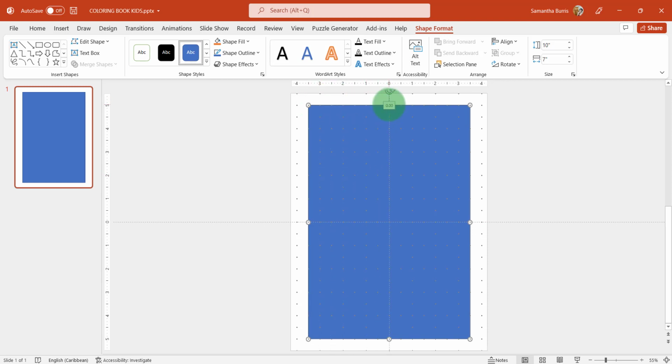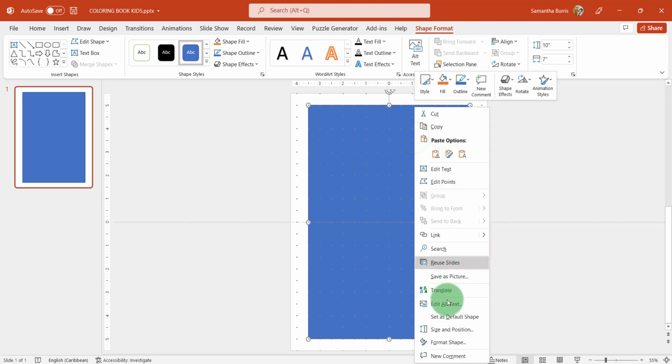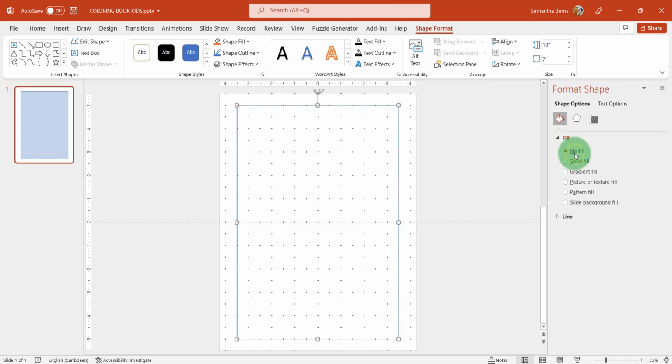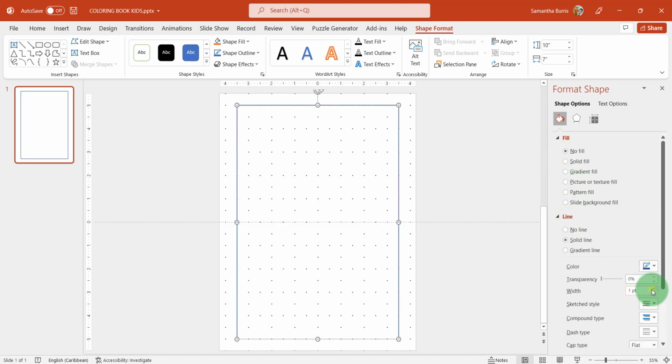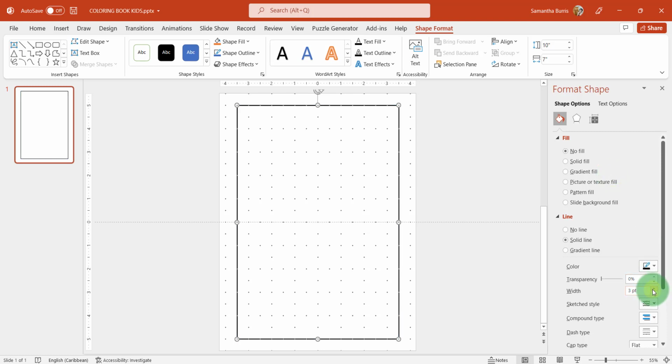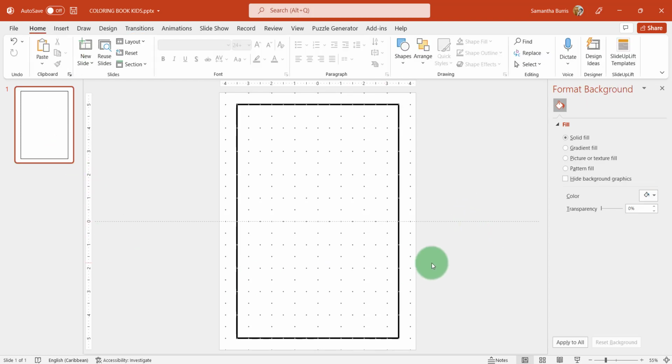And the border for this is half of an inch, which is 0.50. So I'm going to change this. I'm going to change the fill to no fill, and I'm going to increase the width for a brighter border. I'm also going to change the color to black. So this is my width, as you can see.